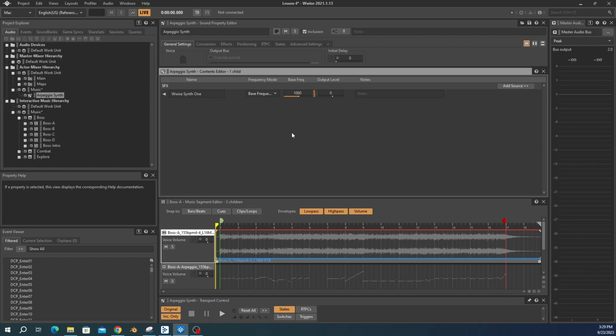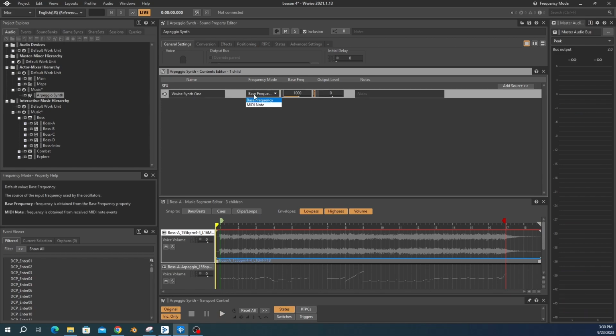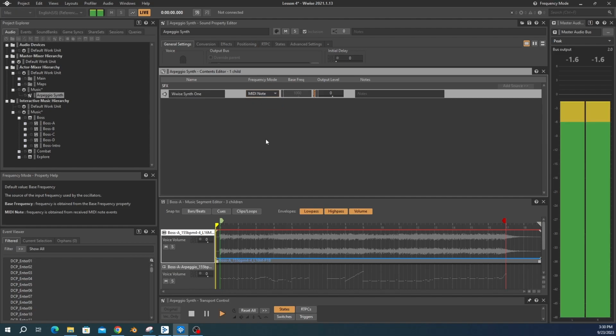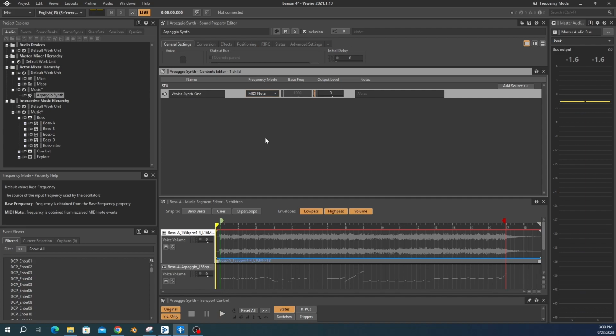To do this, I go to frequency mode in the SFX object's contents editor, and I set the mode to MIDI note. The frequency that plays now is lower, which does not matter because when we connect this to the track, it will begin reading and playing the data.